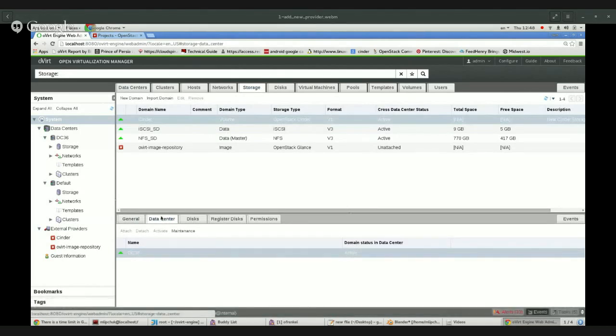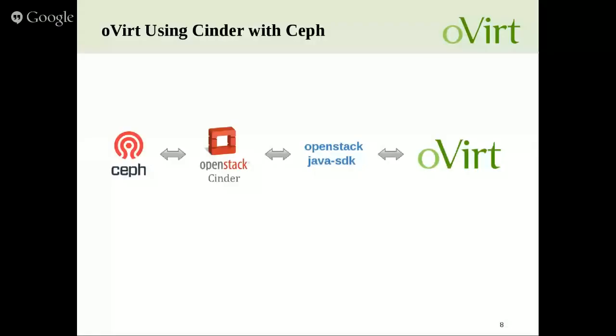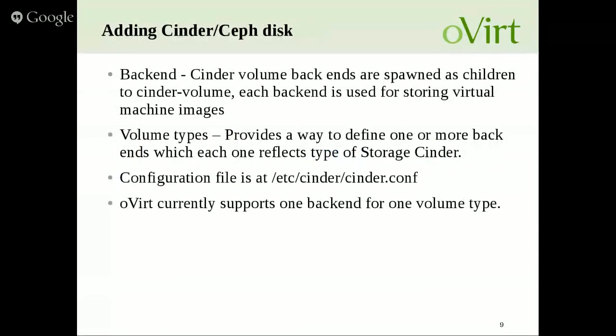Okay, back to the presentation. So once we added the Cinder provider, we can now use it to add new disks. There can actually be more than one backend per volume type. And the cinder.conf is the file which is written at the Cinder volume startup.